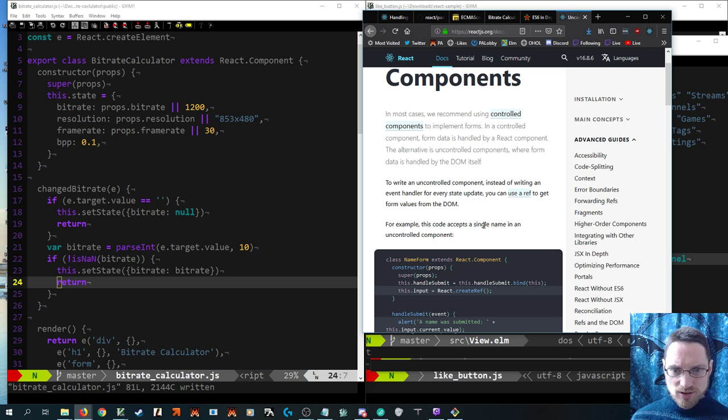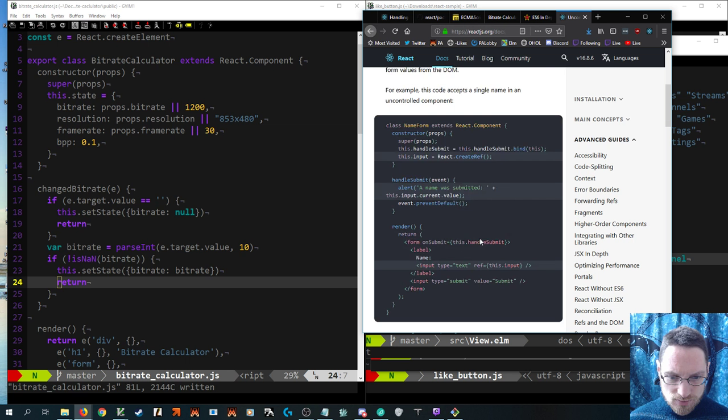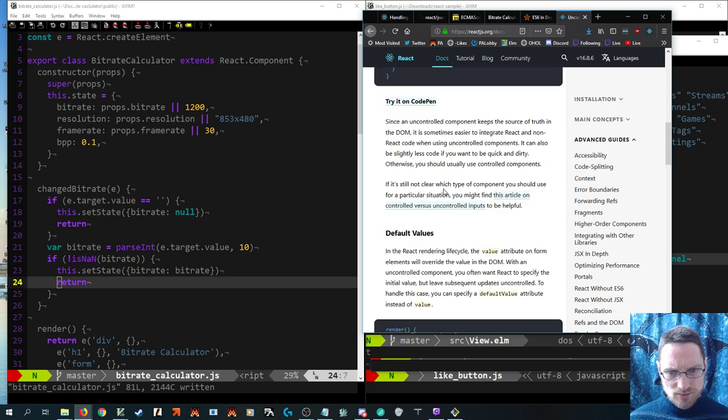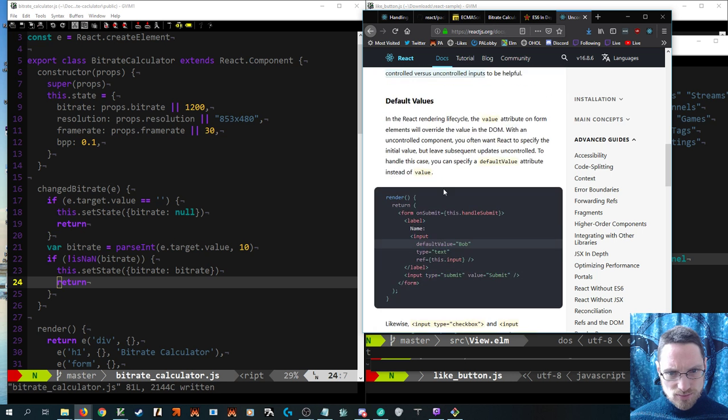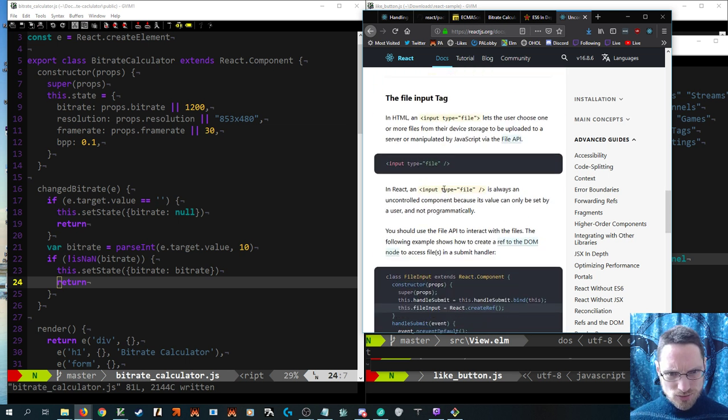Form data is handled by the DOM itself. Use a ref. React.createRef. What's this.input? React.createRef, ref equals this.create. this.input.current.value. Oh, it lets you get a reference to the element so you can grab it. It still doesn't really tell us about things becoming uncontrolled.